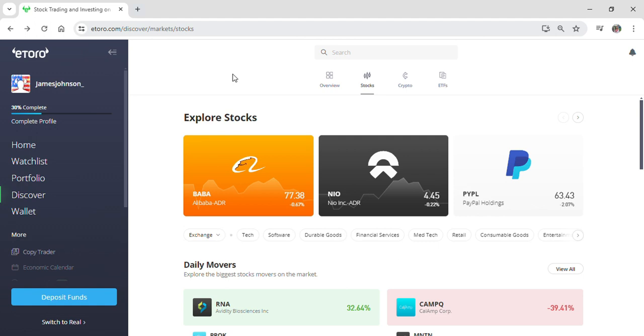Show you guys how you can short stocks on your eToro. To do so, first of all, go into your Google Chrome browser and search for etoro.com, and it will take you to the official website of eToro. From then, log into your account like I already did.